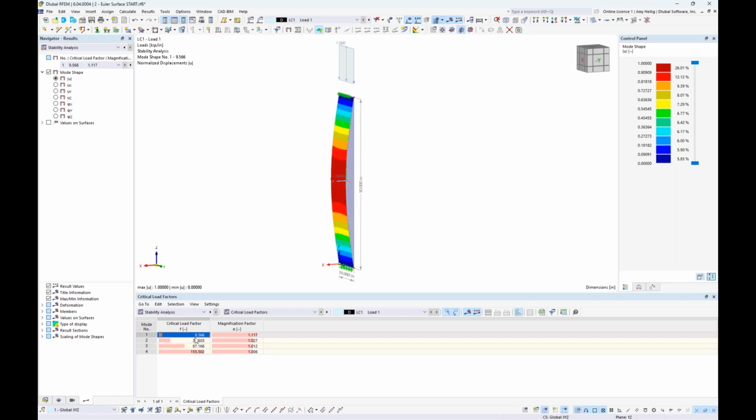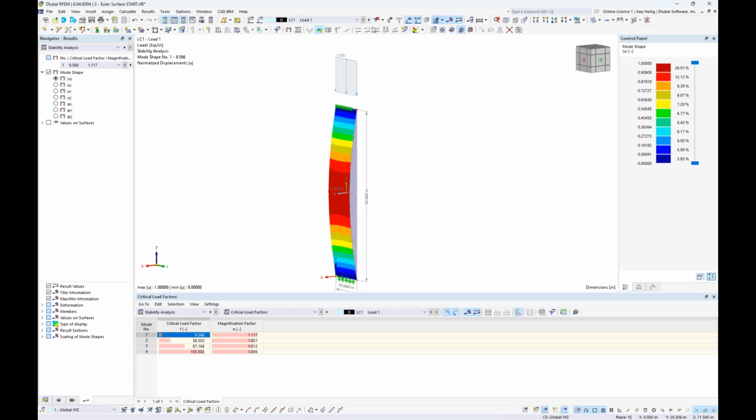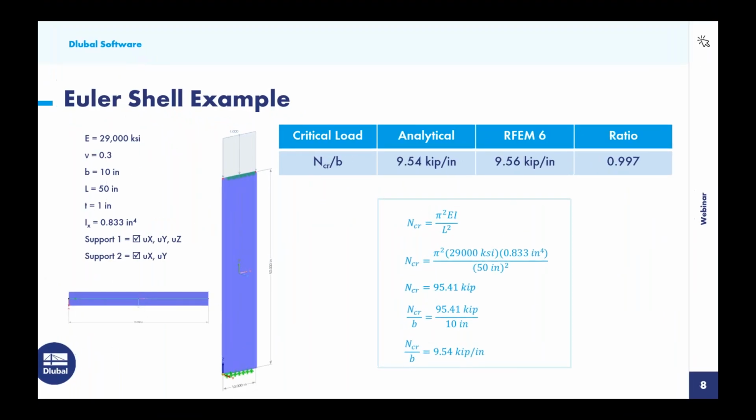So in reality, we're most concerned with the lowest critical load factor. Now again, this is the factor, this 9.566, that we can multiply the applied load here of 1 kip per inch before we would expect to see structure failure or the buckling here out of plane. Again, we take this information back to the PowerPoint here to compare to the analytical formula, and we find a ratio of 0.997.